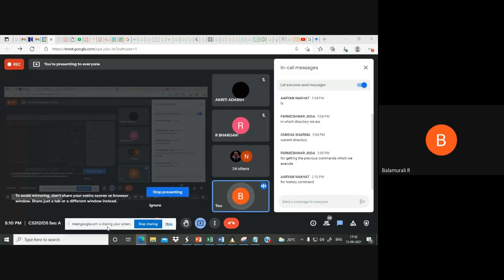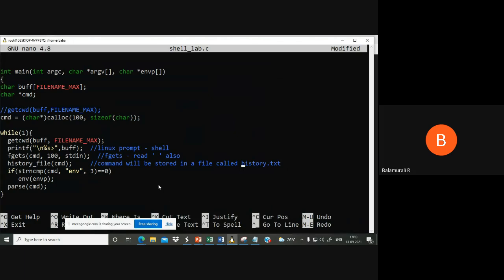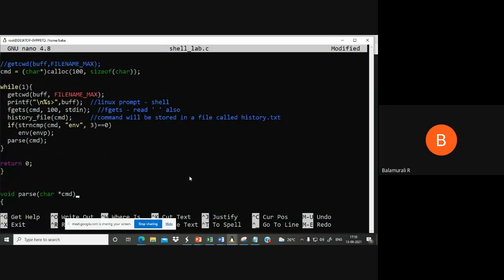Whatever the user types, you just dump into this file. And if again the user gives the command history, just read the history.txt and display it. If the user gives history space 5, that you have to think about, but I'll give you a hint on how to do that. So that's the reason why we are doing this, right? Fine. Okay.